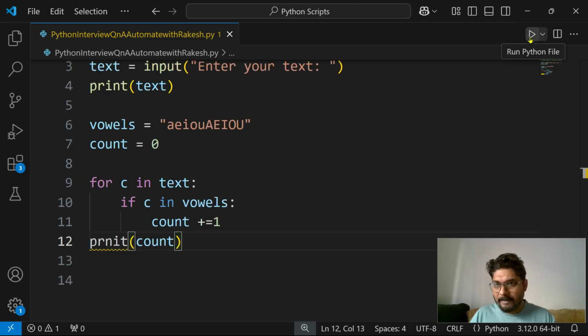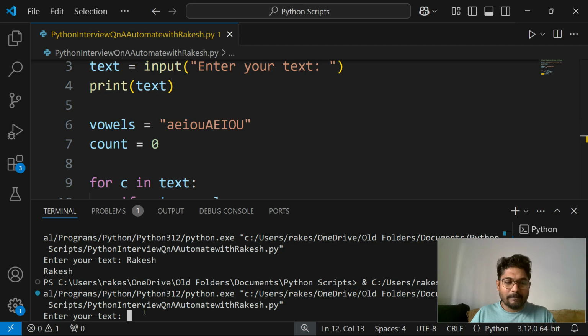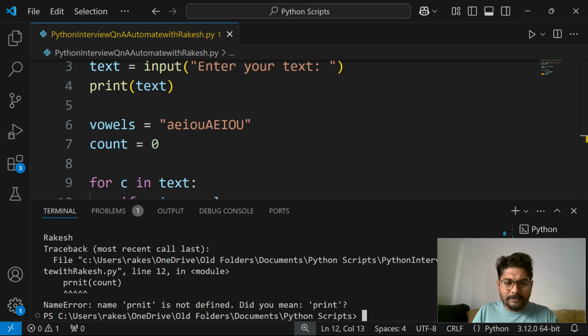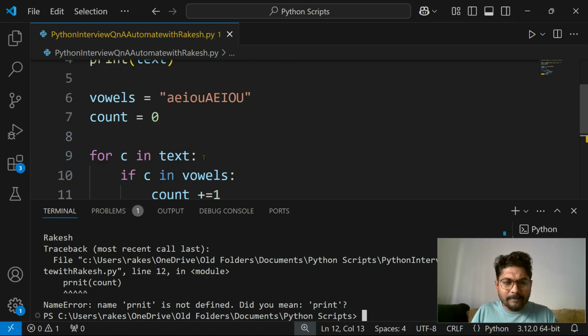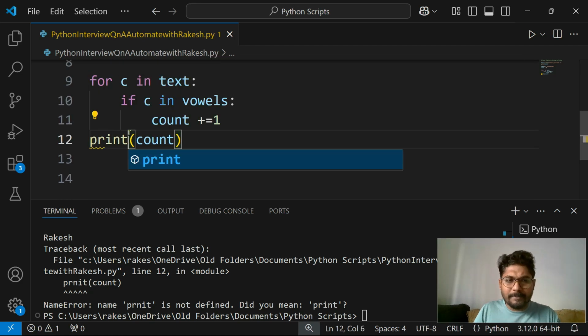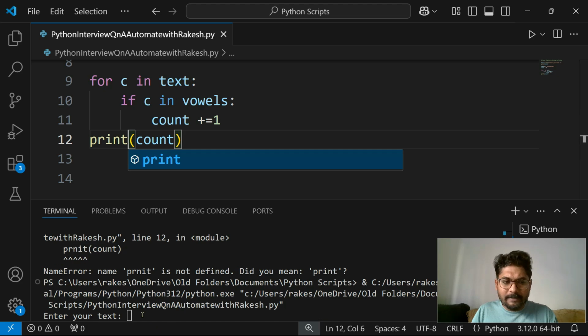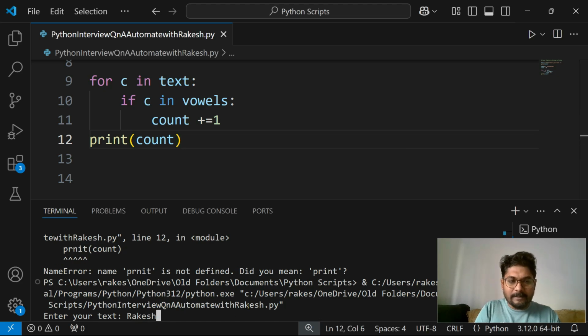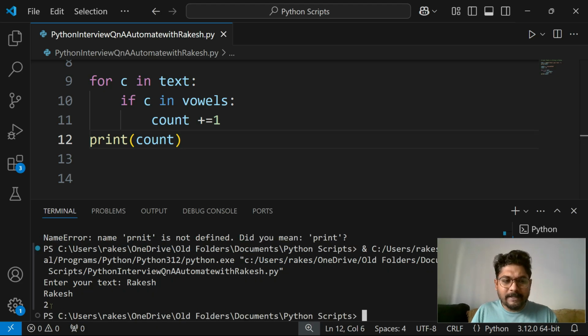Let's test it. I'm going to run the code and enter my name, let's say Rakesh, and hit enter. So you can pretty well see, okay, here I've made a mistake. Let's say print, and run it again, Rakesh. So here it's clearly saying the number of vowels present is 2.